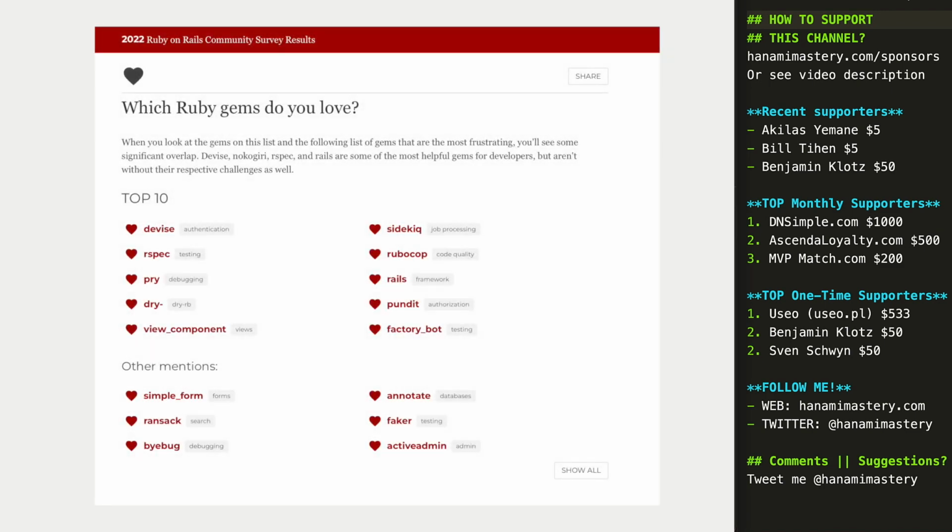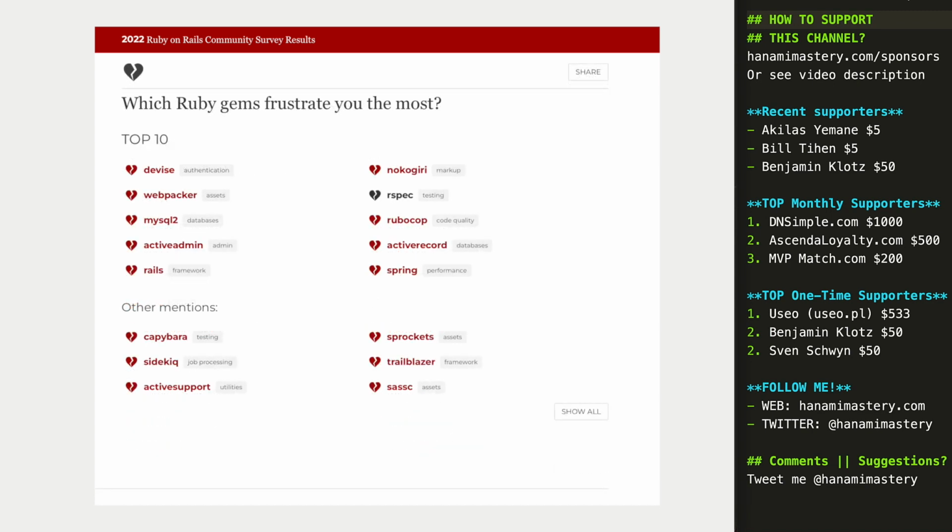Rubocop is so popular that recently it managed to be on the list of top loved and top frustrating Ruby gems in the Ruby on Rails 2022 community survey. This is quite an achievement. But I've wondered why it's not only loved. Why are people frustrated because of Rubocop? I have a theory that one of the reasons is that some people just don't use it properly.